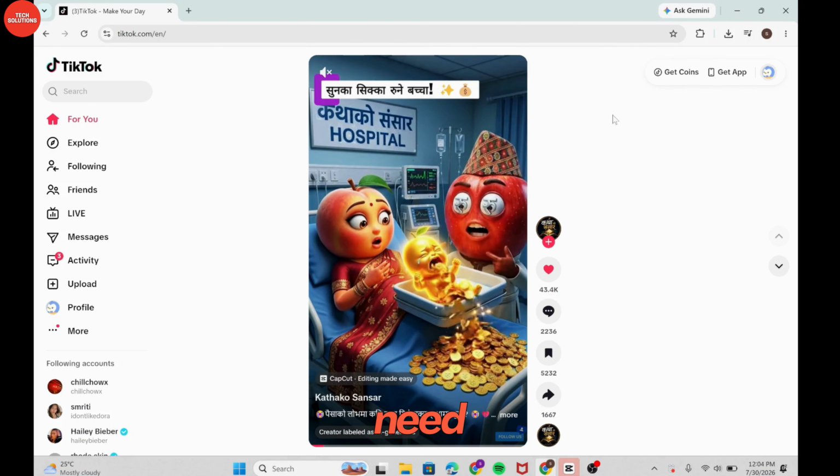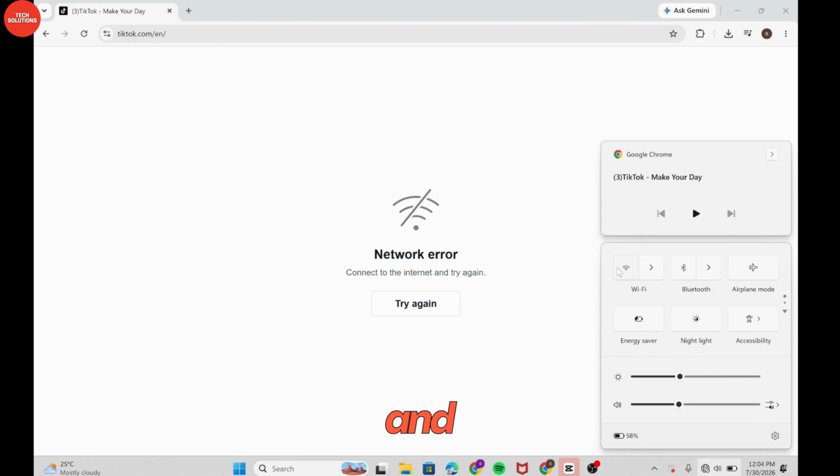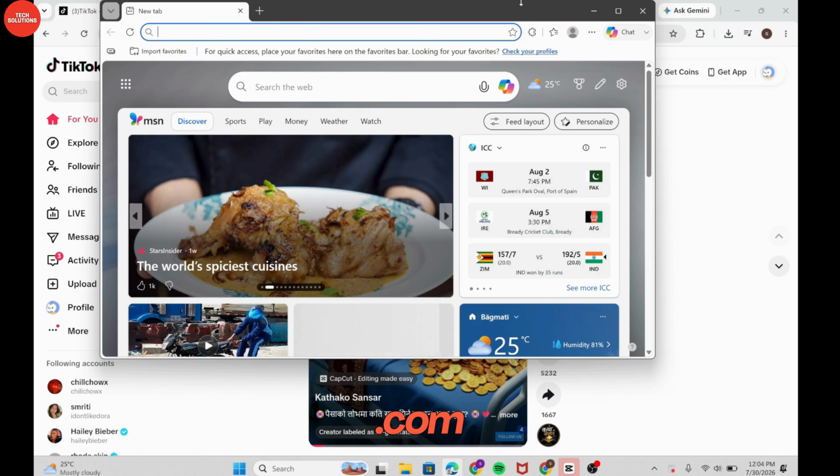Enable it. And you need to check your internet connection. You can simply go to your Wi-Fi, turn it off and on again, then type down tiktok.com and open it again.